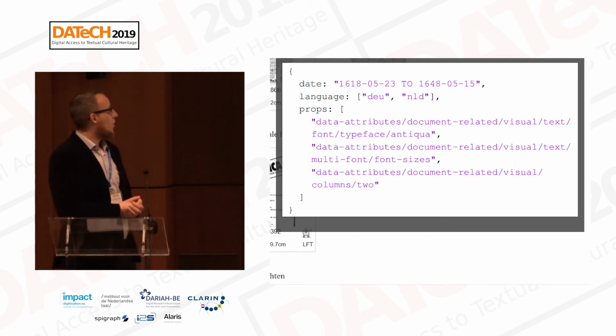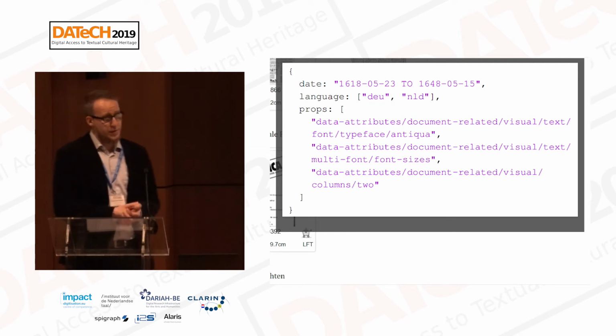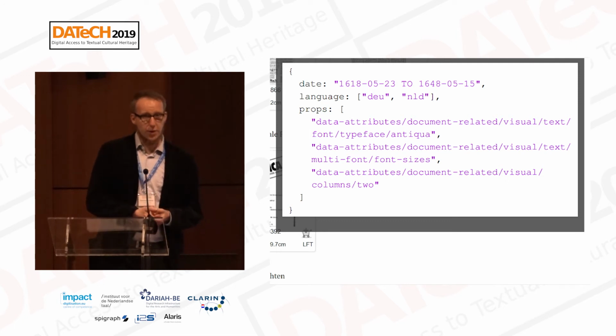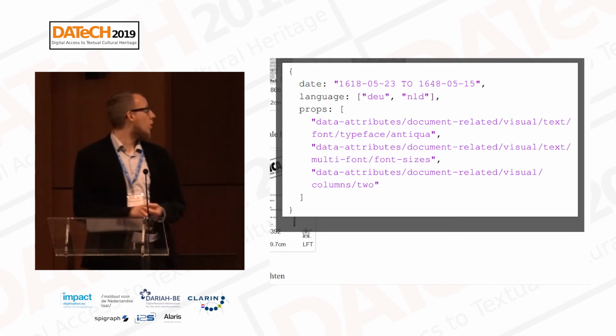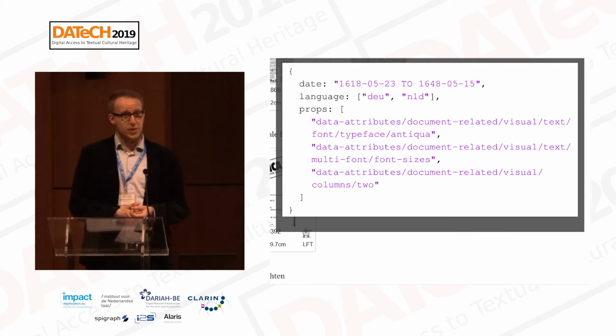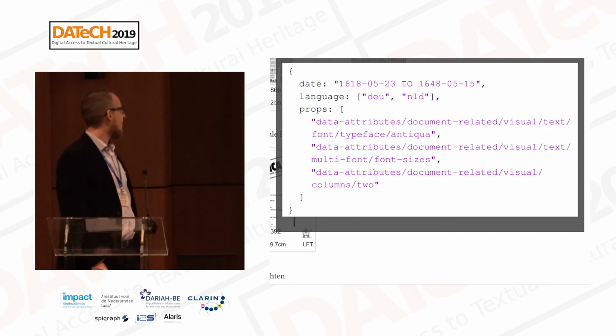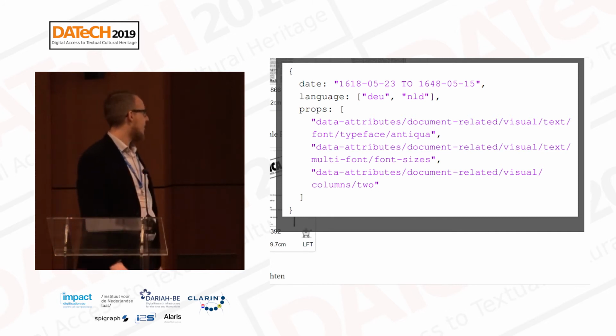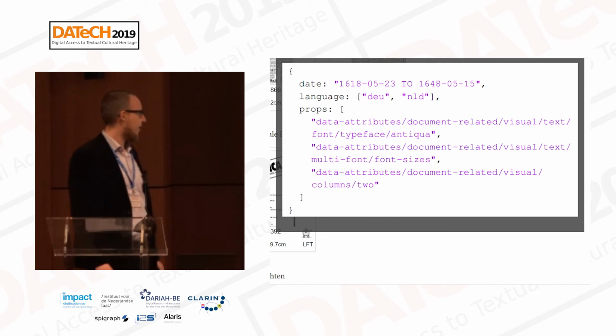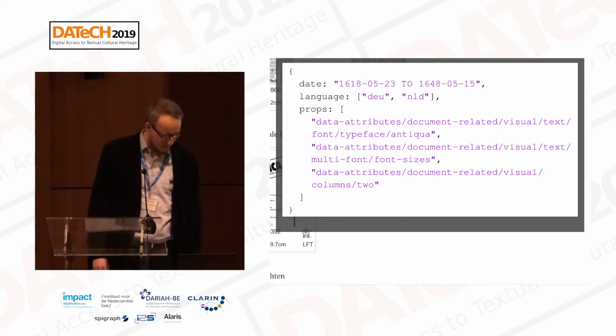So this is a bit convoluted, but let's say I want to train my OCR engine on historical documents from the time of the 30-year war, two columns because I want to train my layout recognition engine, and German, Dutch because why not? And you see, I can define the time range, I can define the languages, and I can define these technical and physical properties that I want. Antiqua font, I want different font sizes, and I want two columns. So this is about as complicated as it could get, but yeah, it's also really powerful.